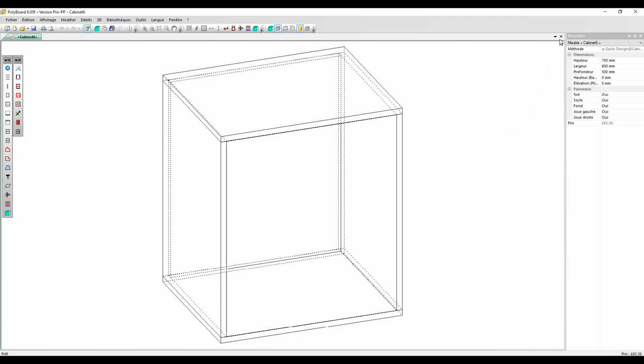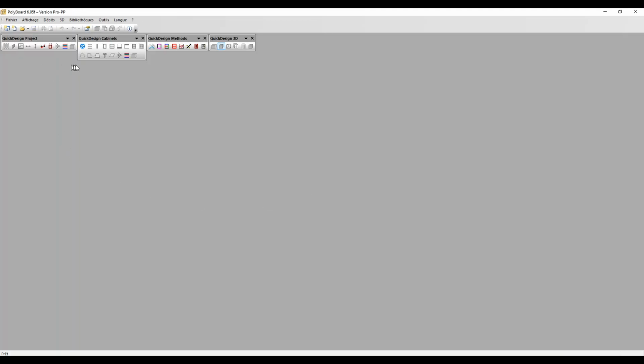If I close down this cabinet so we can see the quick design toolbars, these are part of the Polyboard library installation. I installed the English version, so the titles of those toolbars stay in English. Everything else will change when you change the language in the top menu.